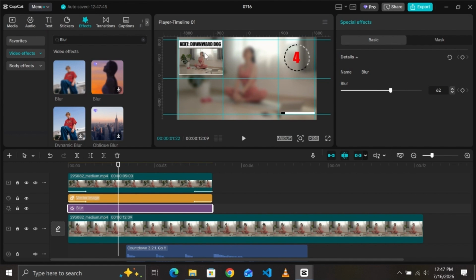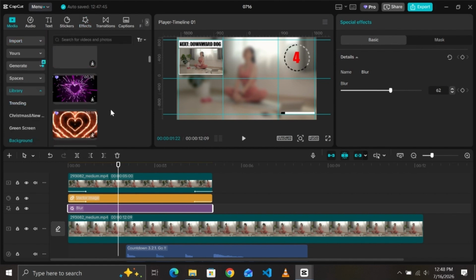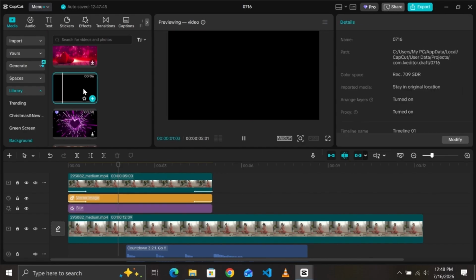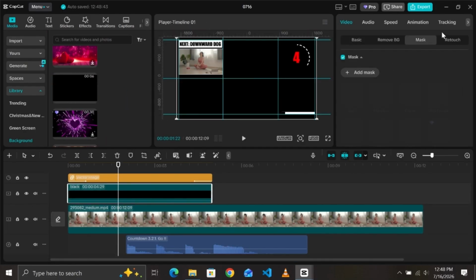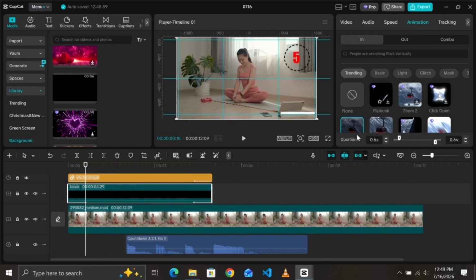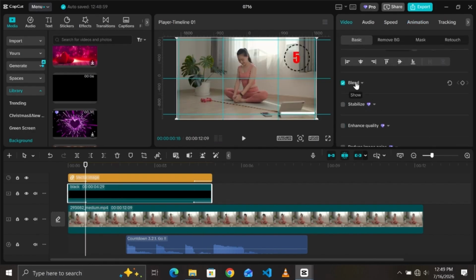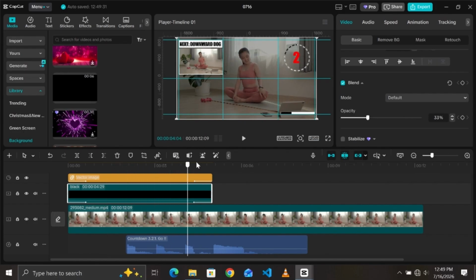So to do that, go to the Media panel, then in Library search for a black background. Then add it, then trim it to match the duration of your videos. Now go to Animation and add Fade In and Out animation to the black screen. So go to Basic, scroll to Blend, then reduce the opacity of the clip. And this is how to create all the components you will need to edit your workout videos in CapCut.